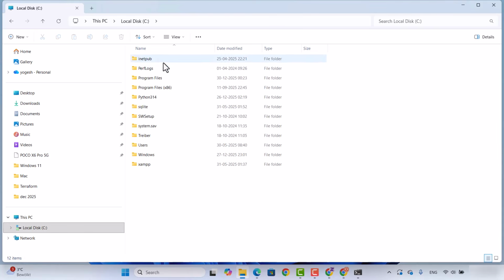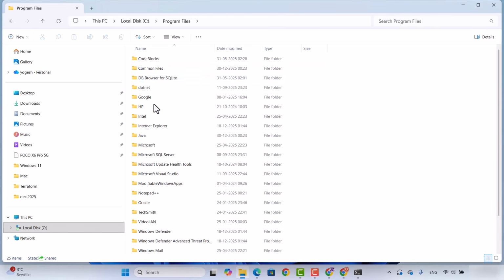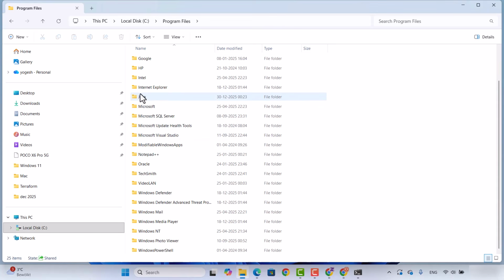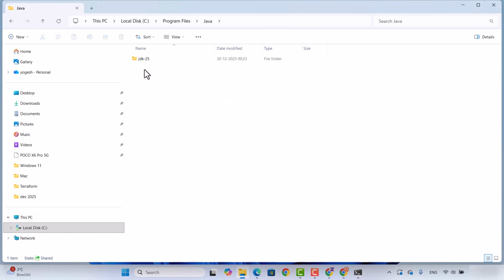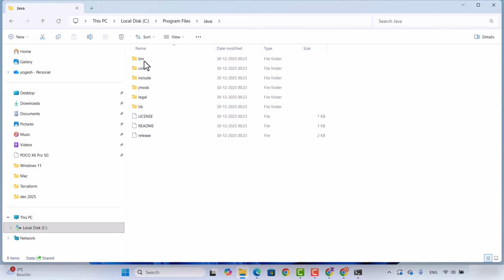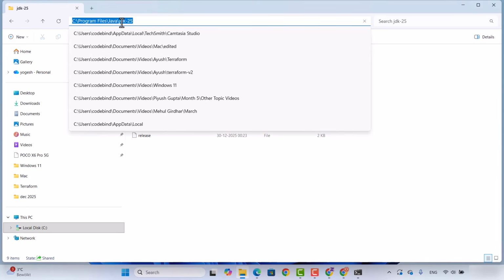So in our C directory, we are going to go to Program Files where the Java folder will be created. So you can see this Java folder is there, and then the JDK folder is also here. So we need to copy this path up to the JDK 25 or the JDK version you have. It can be different depending on the version you have installed for JDK. So in my case, it's JDK 25. So you need to go inside the Java and then the JDK version and then copy this full path.